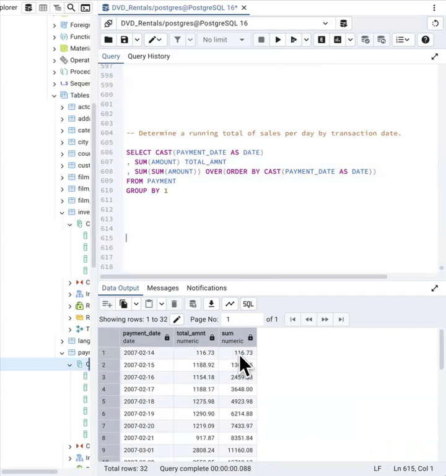So as you can see, 116 plus 1188 will give you 1305. 2459 plus 1188 will give you 3648. 1275 plus 3648 will give you 4923. So this answers the question.